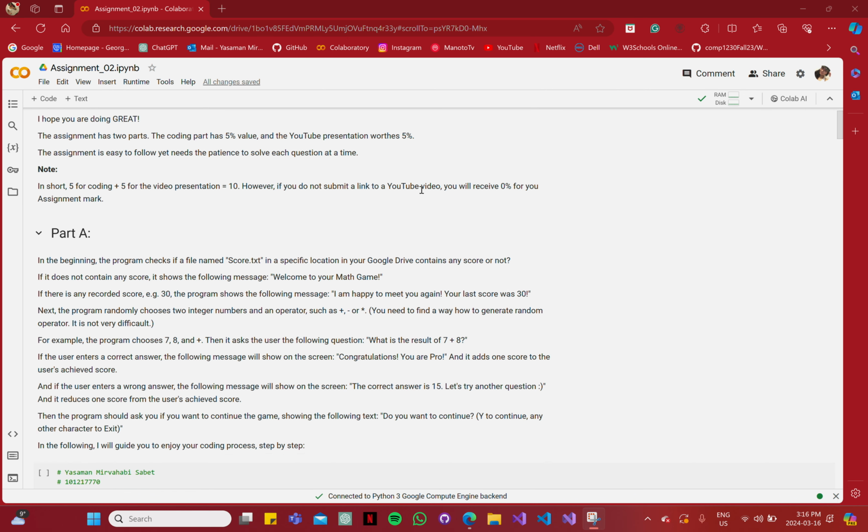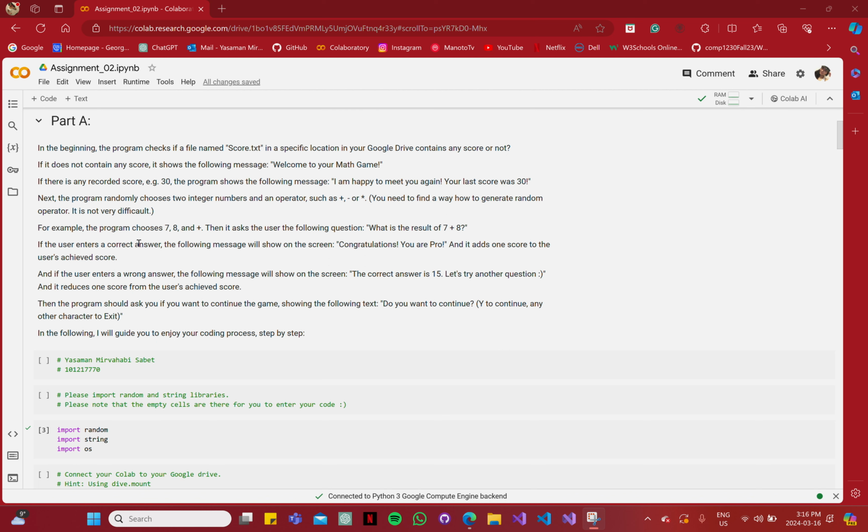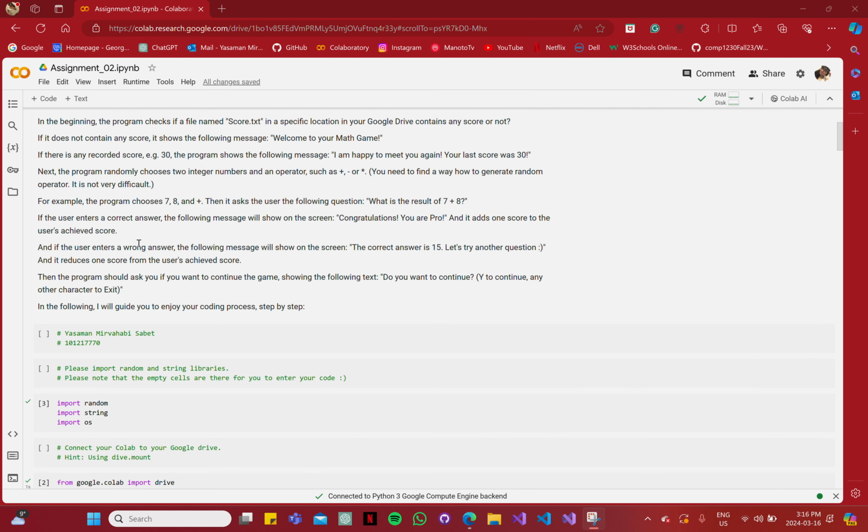So let's begin with the first part. Part A is asking to code a math game that would generate two random numbers between 1 to 10 and an operator from plus, minus, and multiply, and then ask the user to answer the generated math problem.